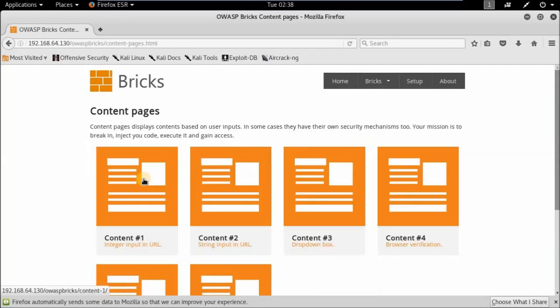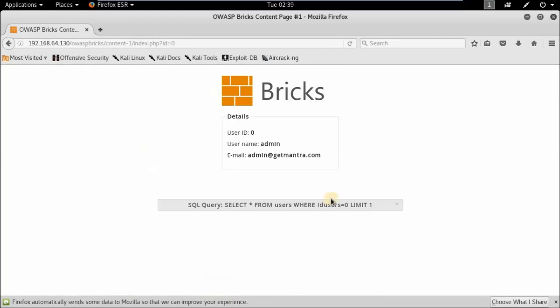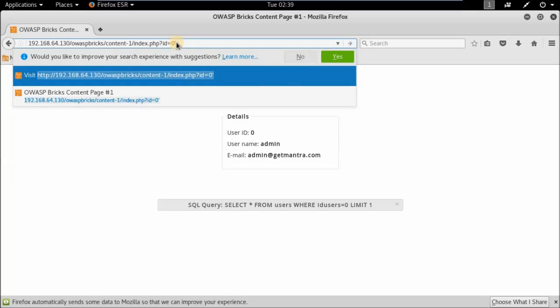content page, content 1. Well, in this page I will try to figure out if this page is vulnerable or not. What we see here is the ID parameter that we can play with and test with the common SQL injection tricks, like passing single quotes, double quotes, or simple conditional matching like 1 is equal to 1. In this case I will simply put a single quote and see if this throws any error or not.